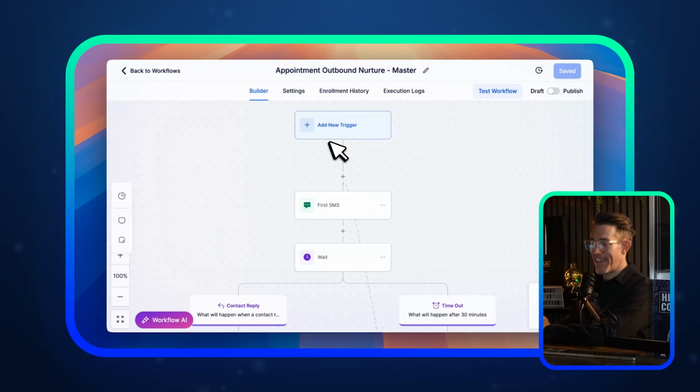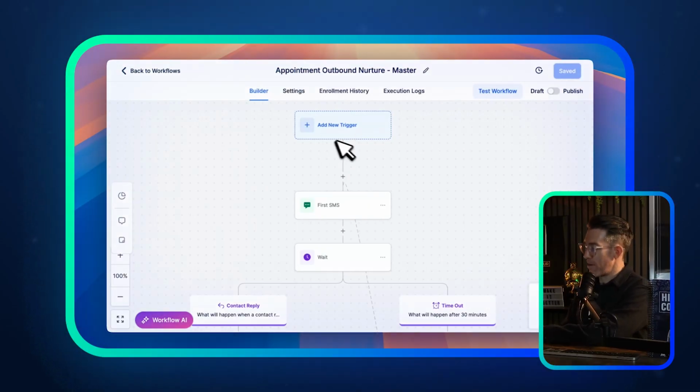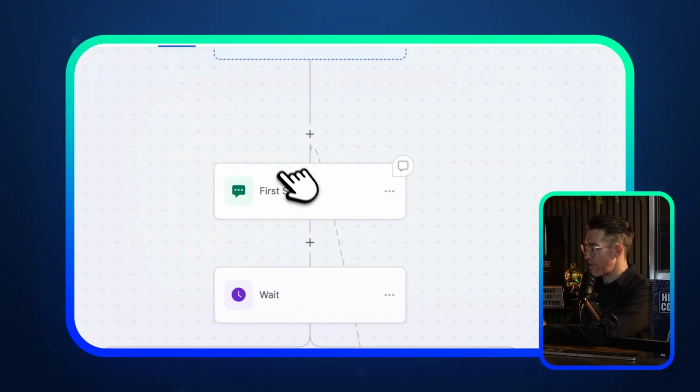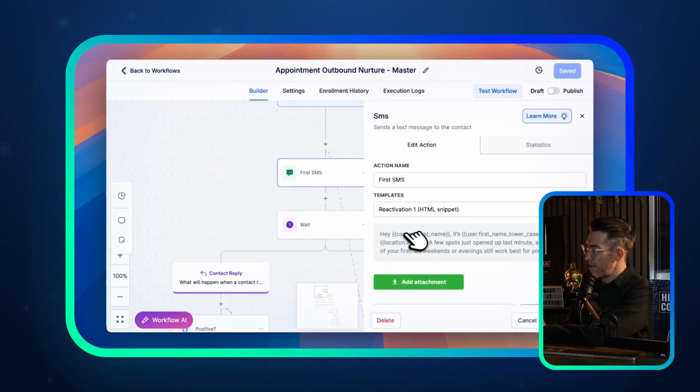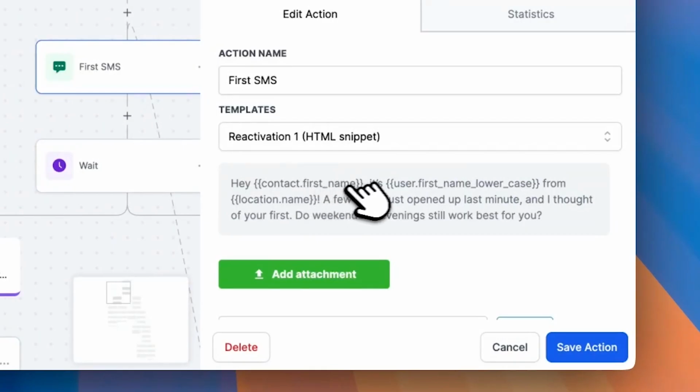The first thing to understand about this workflow, this automation sequence, is there's no trigger. We're going to manually add folks in, or we're going to manually fire off the automation in sort of a drip sequence I'll cover later. And so we start off with the first message here. This is controlled by snippets. And so that's predefined in here, but we have, hey, first name, it's user first name from location name.